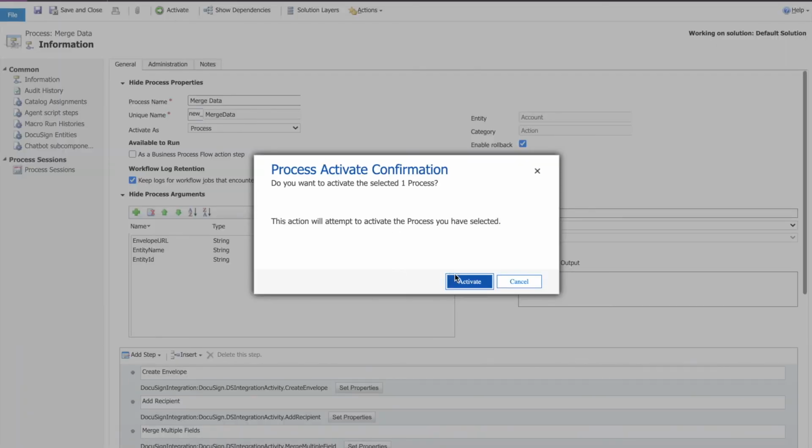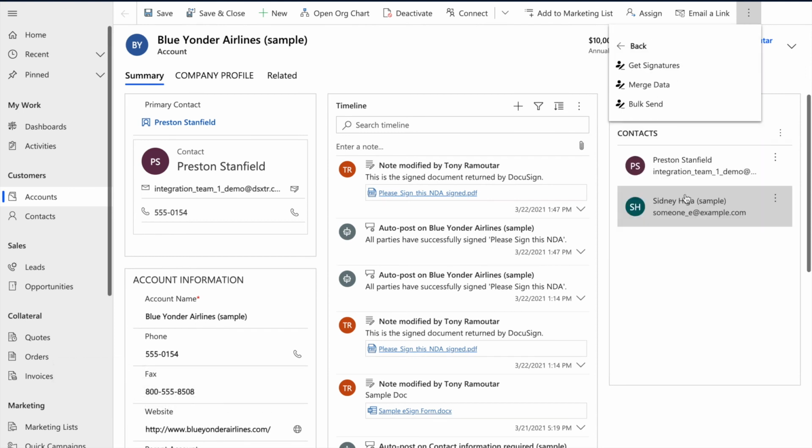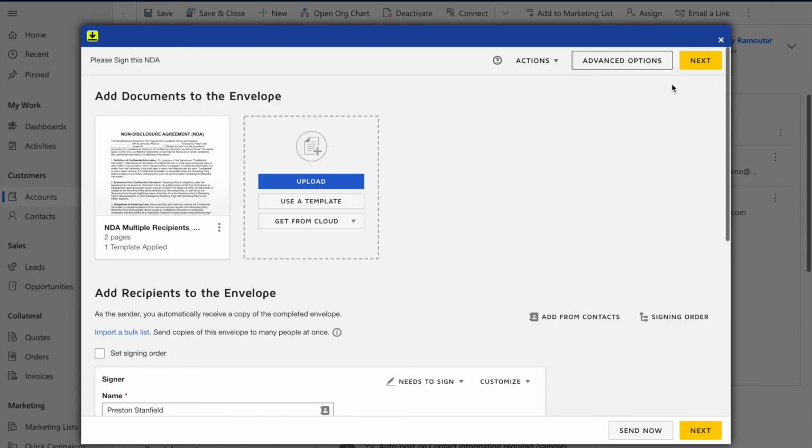Now it's time for Step 3, which is send the envelope. Navigate to the entry in Dynamics. In the top right, click the Kebab menu, Send to DocuSign, and select the custom process. The envelope will be created and you'll be taken to DocuSign.